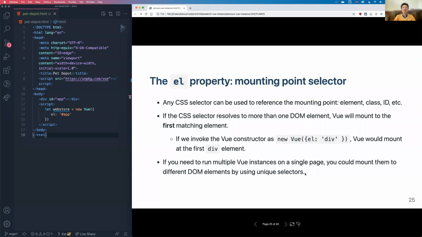Okay, and so this part is going to be a bit more interesting. Potentially you can have multiple view mounting points and multiple view instances in the same page. If you look at it here, we have this div with ID equals this one. I can potentially have another div with another ID, let's call it app2.